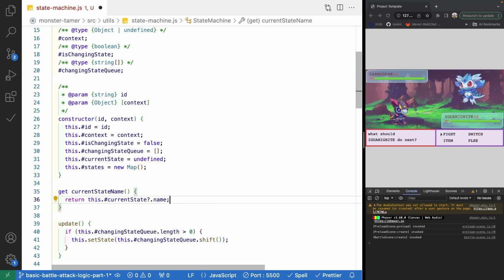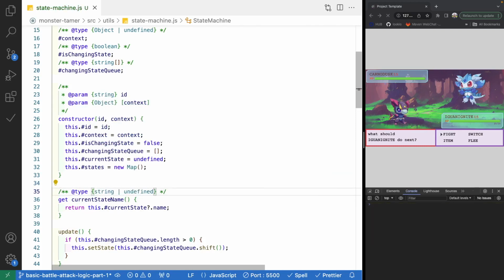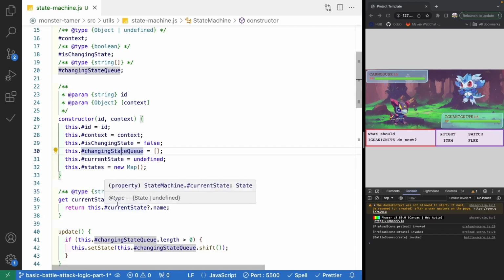And we will return name. Otherwise it's going to return undefined if it doesn't exist. So let's go ahead and add in our type. This is going to be a string or undefined. This getter is just going to be a way for us to get the current state name from our battle scene class, and that way we can do logic based on the state that we're currently in.